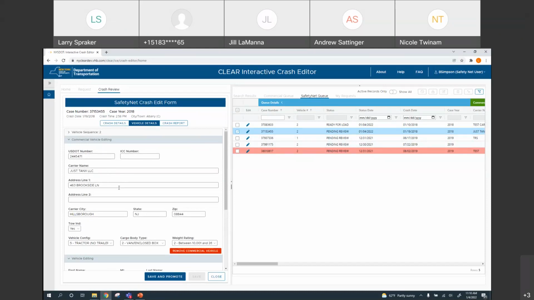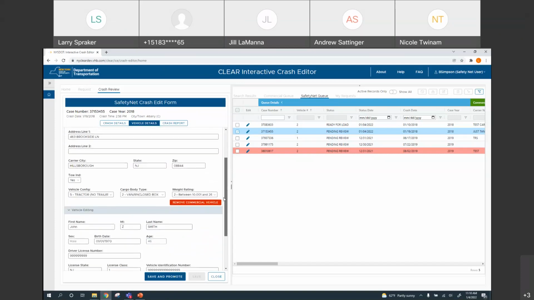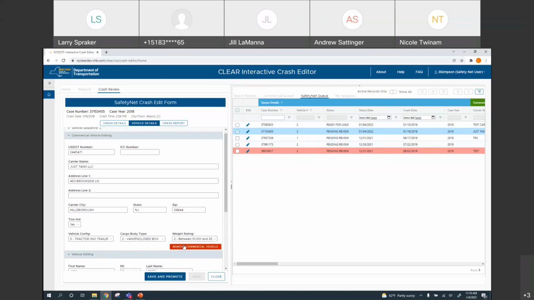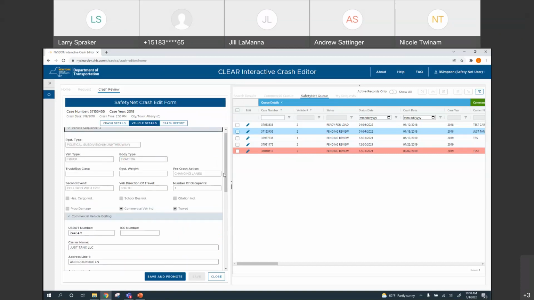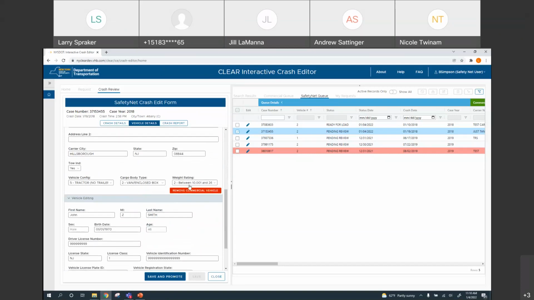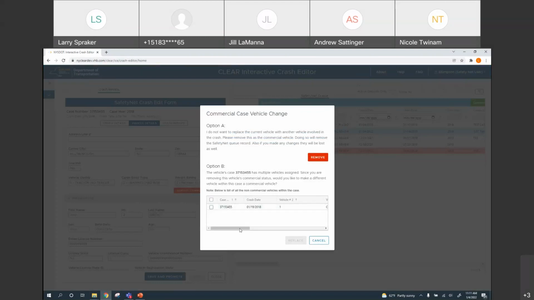So what we could say is, do I have to edit this or whatnot? But maybe what I need to do here is say, I want to remove this commercial vehicle. Maybe I think I have the wrong one here. Once again, if I go with the vehicle sequence number, I look here, truck, tractor, and I know this probably is the commercial vehicle, but let me do this. I'm going to remove this commercial vehicle, and it comes up and says there is one other vehicle in the case that is not flagged as a commercial vehicle. Would I like to pick this? Once again, if I clicked remove here, it would just remove the whole case. The case would disappear from the SafetyNet queue.